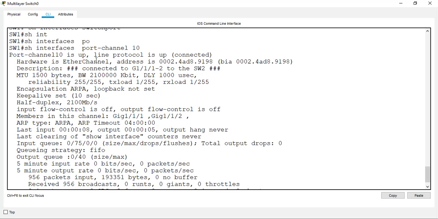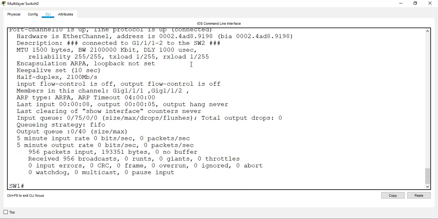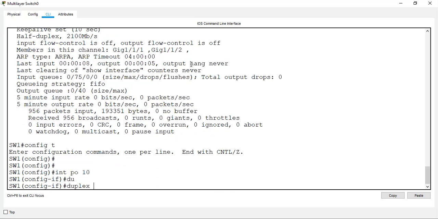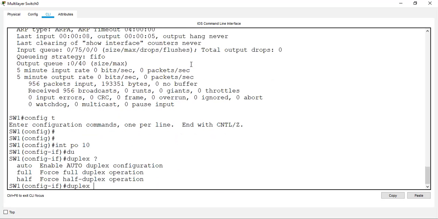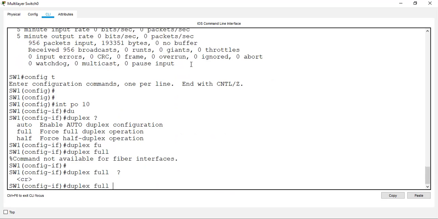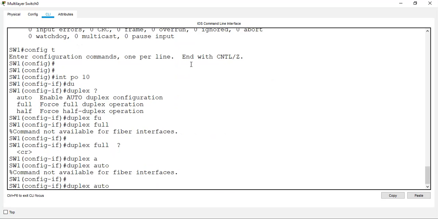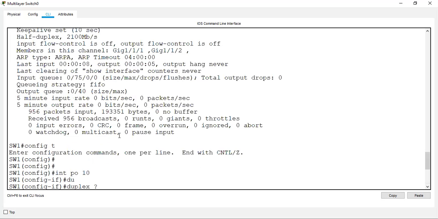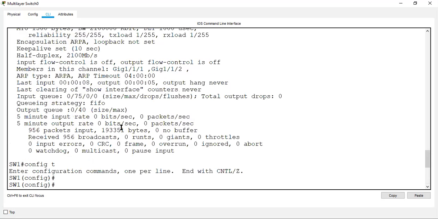Let us configure this as full duplex. Interface port-channel 10, duplex, you can put full. This is a fiber interface, so it's automatic, so we'll put auto. Okay, it's fixed. We have a physical switch here, so we'll do these settings on the physical switch in the upcoming session, inshallah. So this is about EtherChannel configuration.